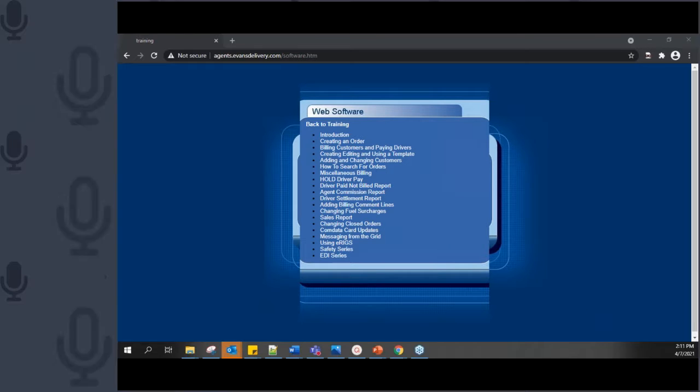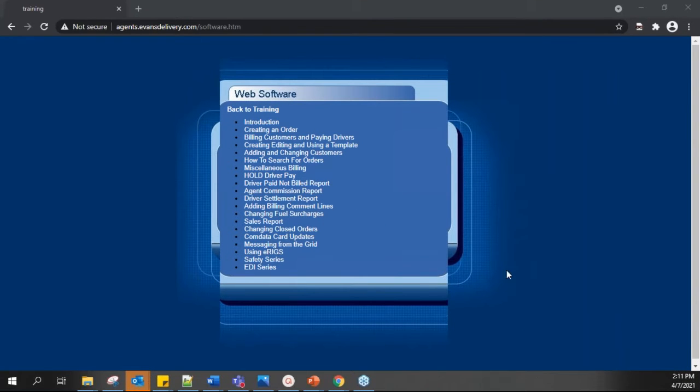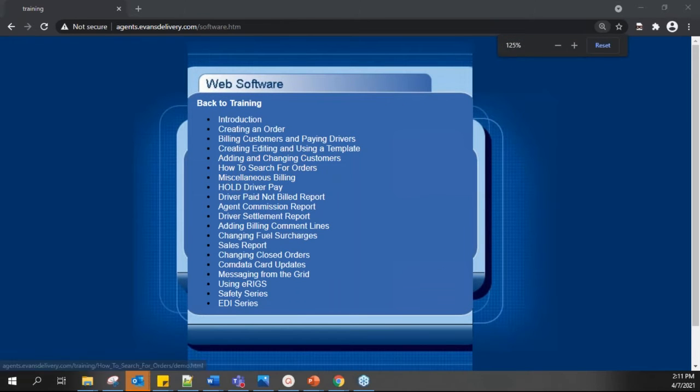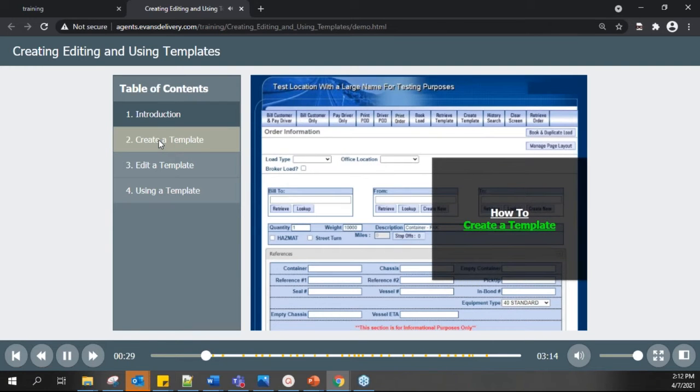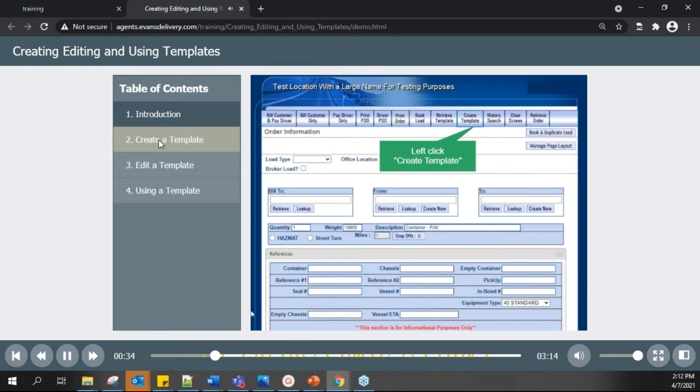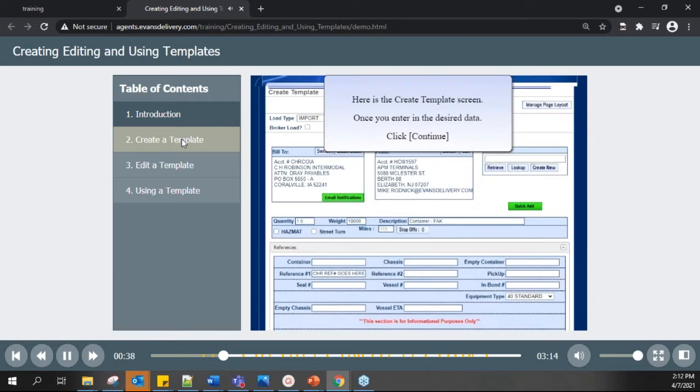All right, guys. I don't know when I cut off, but I was talking a little bit about the videos available out there for us. Let me zoom in. I'm not going to go hardcore in here, but there's ones on billing a customer and paying a driver, or creating, editing and using a template. If I click on that, you can watch this at your own time. I can click on how to create a template. And there's literally a user-friendly video on how to create a template, right? And it's literally going to walk me through the process.